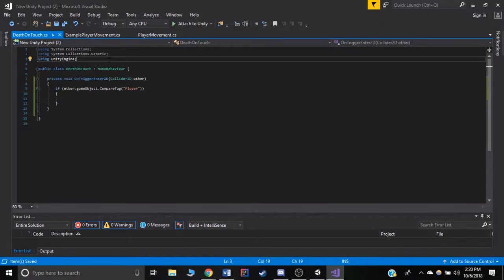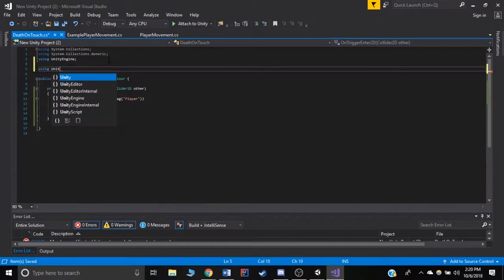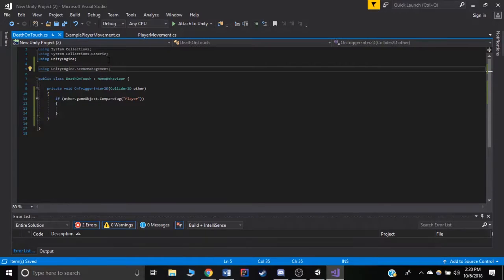In order to restart the scene, we need to actually import something. So up top, we're going to use using UnityEngine.SceneManagement, and this is used for anything that has to deal with scenes. So restarting a level or loading a new level would use the scene management. This is what the exit in our 3D platformer used the other time.